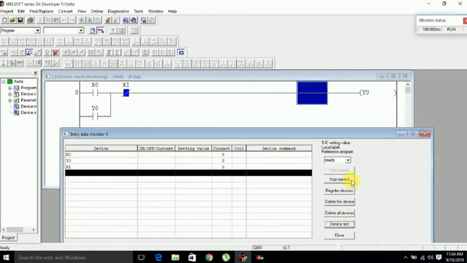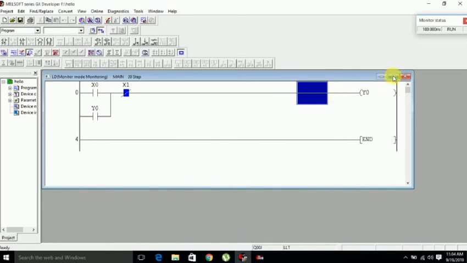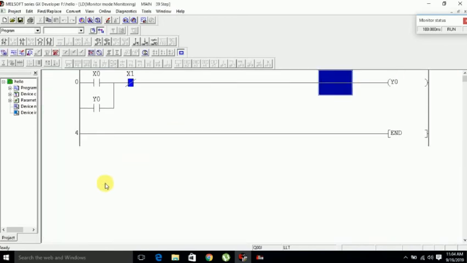If you don't know about latching, then you need to see the latching program first, then you can understand this function also. So thank you so much for watching this video.